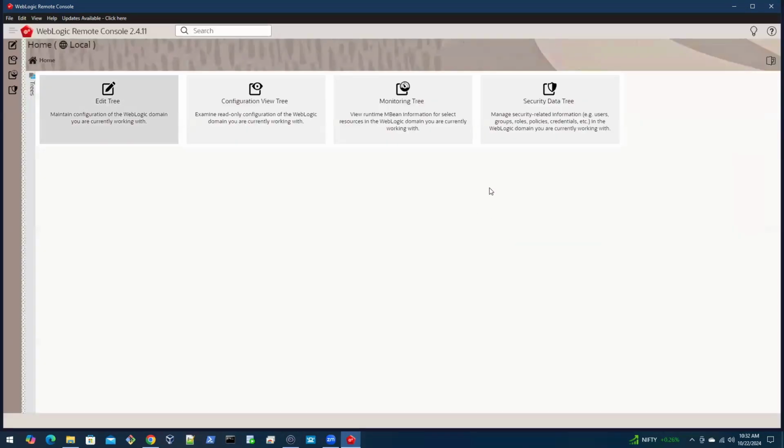Once you successfully connect to a WebLogic domain, you will see a number of trees listed here based on what role the user has. In my case, it was a WebLogic user with an admin role, so he is able to pull all the trees. These are called trees, perspectives, views, and so on. There are basically four: the edit tree, config view tree, monitoring tree, and security data tree. And this is the provider drawer. Under this test environment project, you have one provider, which is called local.